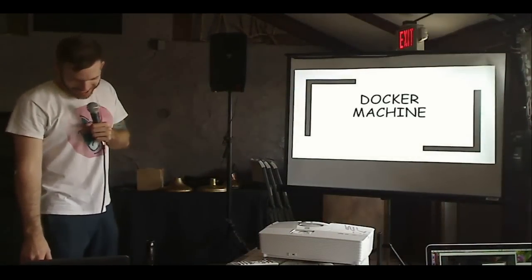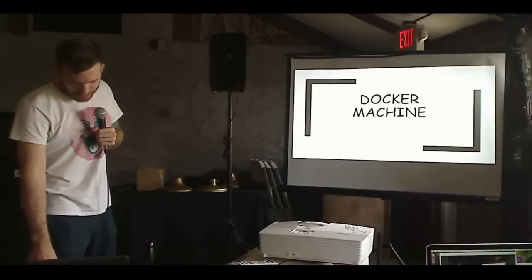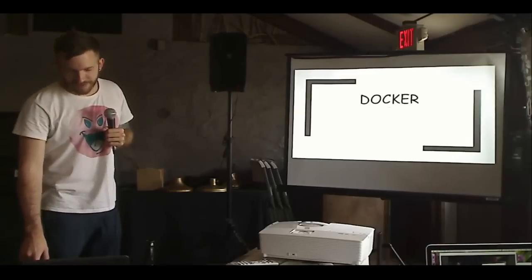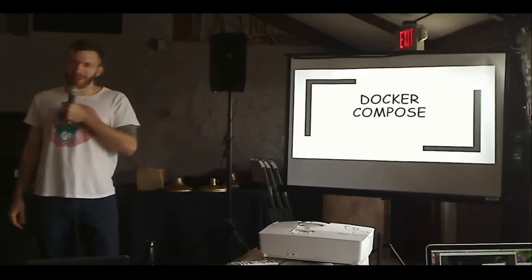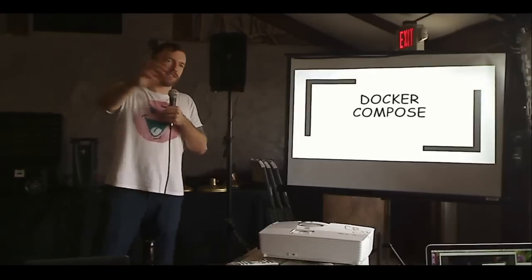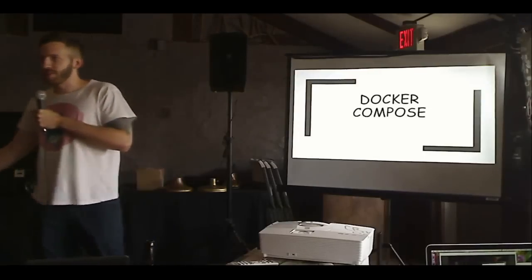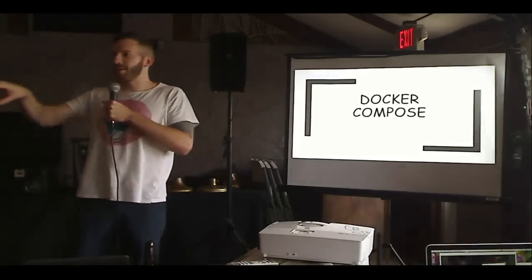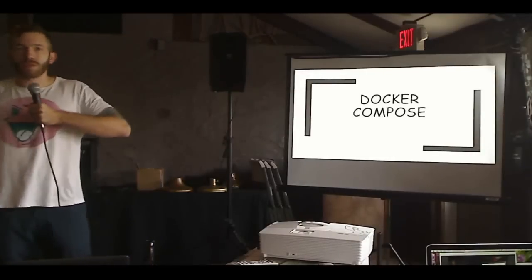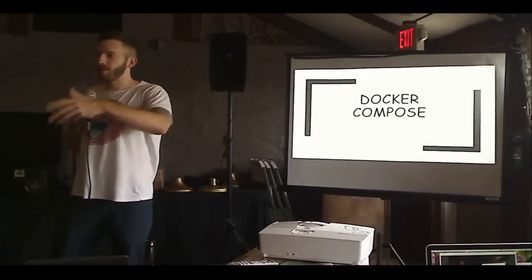All right, and next we have Docker Compose. So we've already talked about how we got the images, we know where we store the images, and we have a way to put Docker daemons all over these places. So cool, now I have a bunch of Docker daemons that I can talk to.